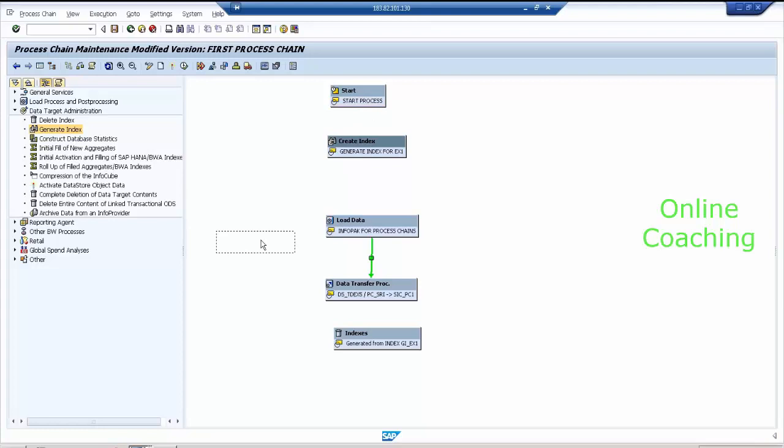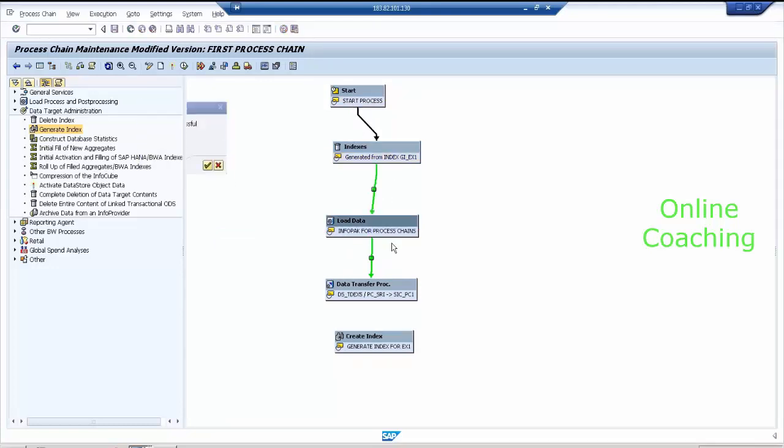Okay, it's not generate index, it should be first delete index. Finally we need to generate index. Connect this. From delete index connect to info package. Successful, yes. From info package already connected with TP, then connect to create index. Yes. Once you're done, you want to arrange this, click on refresh icon.